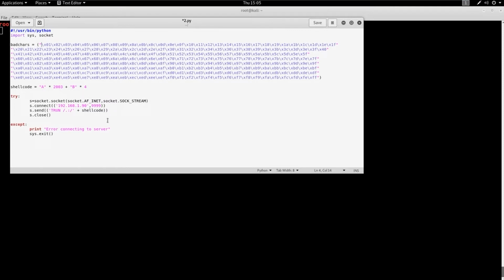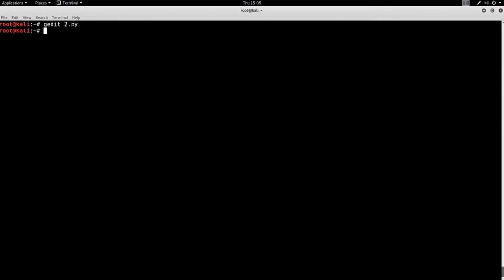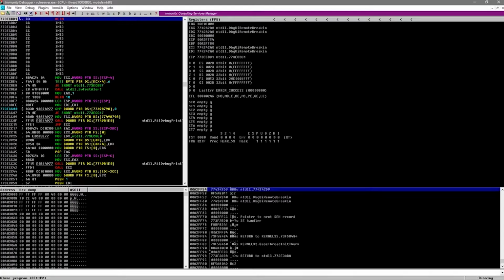So what we're going to do is go ahead and save this. Actually, we need to add one more thing. I apologize. We're going to add the bad chars here after the EIP, and then we're going to save this. And then again, if you're creating a new file, make sure you change your mode. Of course, make sure that you have your Immunity running and you have Vulnserver attached.